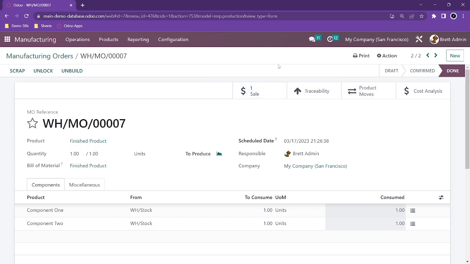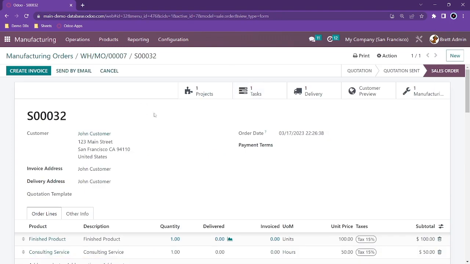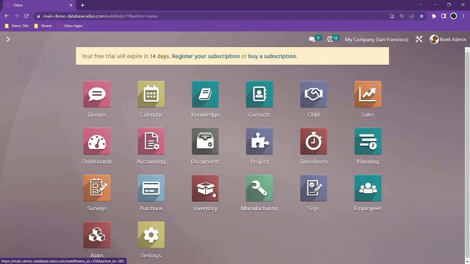In case I forgot who this is for, I could always click on this Sale Smart button, and I'm right back on our original sales order. The last thing to do with our finished product is to ship it out. So, as always, I could click on the delivery from the sale, and that would work. But let me change roles one more time, and now I'm going to pretend to be a warehouse worker. As a warehouse worker, I'm most likely to be working in the inventory app.